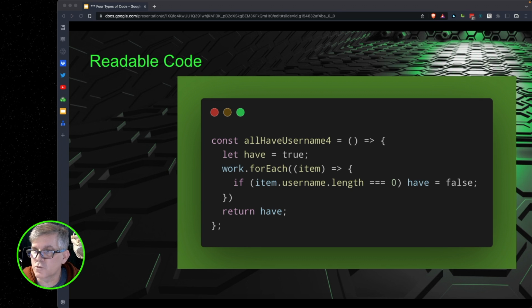So we have allHaveUsername. We're setting a value of have. We're looping through each. If the length is equal to 0, have gets set to false. At the end of that process, we return that Boolean variable have. Readable. Okay? Easier to reason about than the other 3 versions we've looked at.